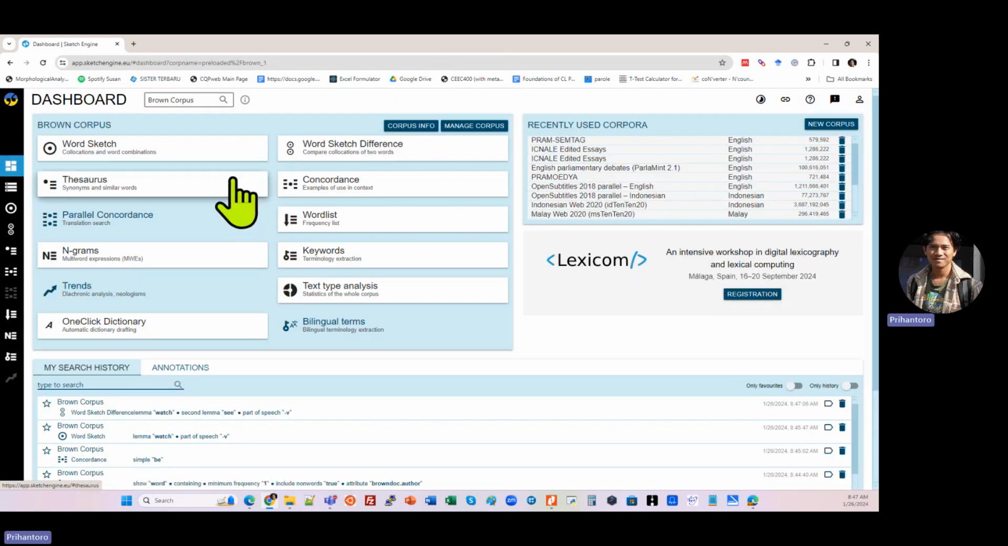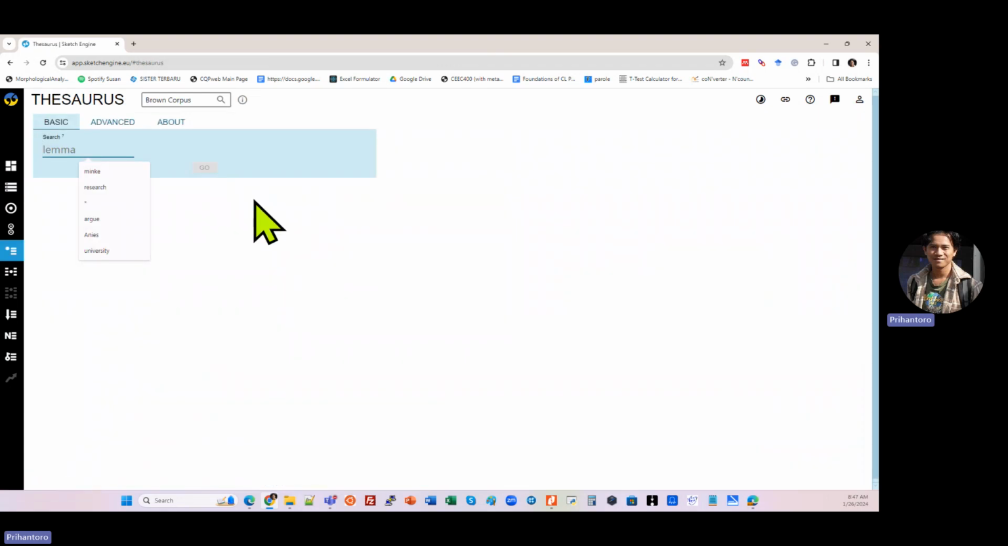Right, moving on to thesaurus. We understand thesaurus, or we use a thesaurus, to help us with synonyms or antonyms. But the thesaurus in Sketch Engine is statistically generated. So thesaurus entries are statistically generated. They are not written by humans. And here you find related words, not necessarily antonyms and synonyms. It could be, but it's not always.